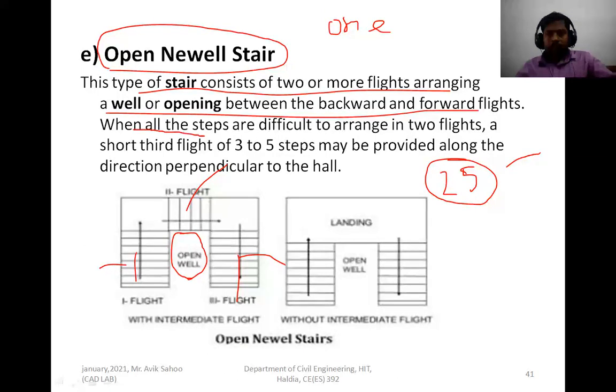And open newel stairs are used when all the steps are difficult to arrange in two flights. At that time the third flight is introduced, with 3 to 5 steps provided along the direction perpendicular to the hall. And in this space the lift is installed. Lifts are basically provided in this space.